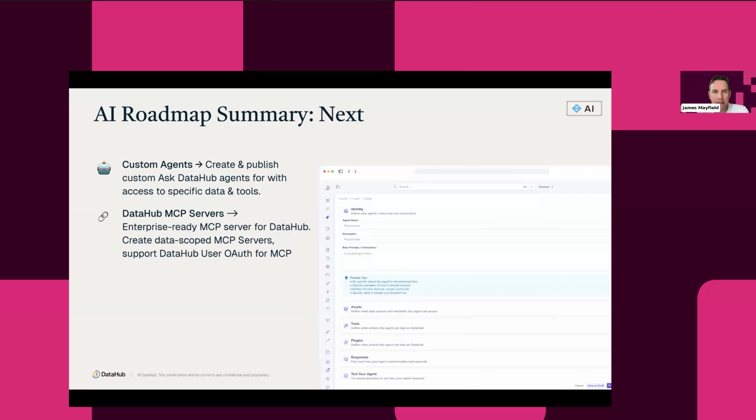When we think about what comes next, we've talked a lot about creating custom agents. The ability to publish a custom Ask DataHub agent with access to specific data and tools is on our next up horizon. Having the DataHub MCP servers be enterprise ready and have user OAuth for MCP is what's coming up next. We have seen more and more customers and prospects begin to put context into DataHub, have rich agentic workflows that pull the structured metadata out of our systems and use those in their own workflows within their data estate. That is certainly where we're headed.